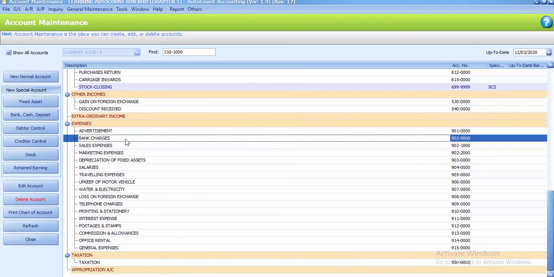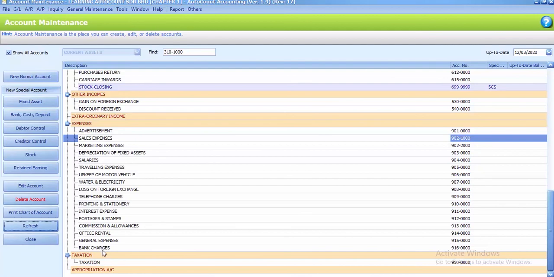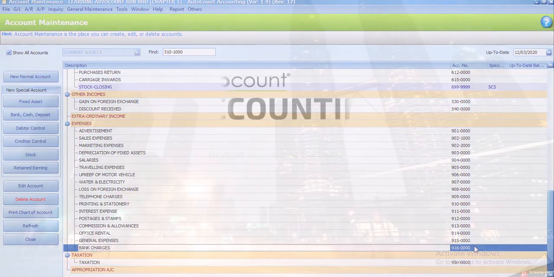You just need to refresh it. To refresh the page, you go to the left side, find the refresh button and click on the refresh. You can see the bank charges has changed to 916.